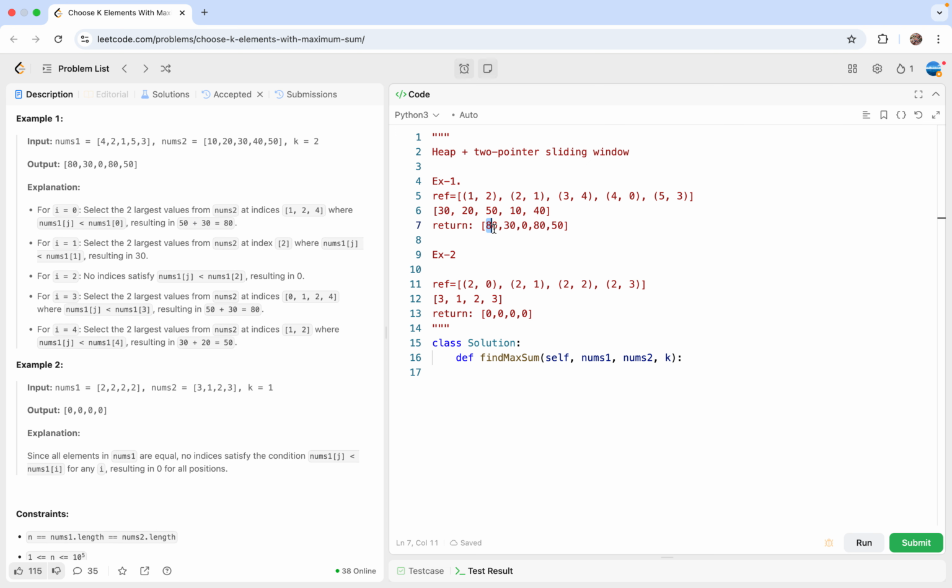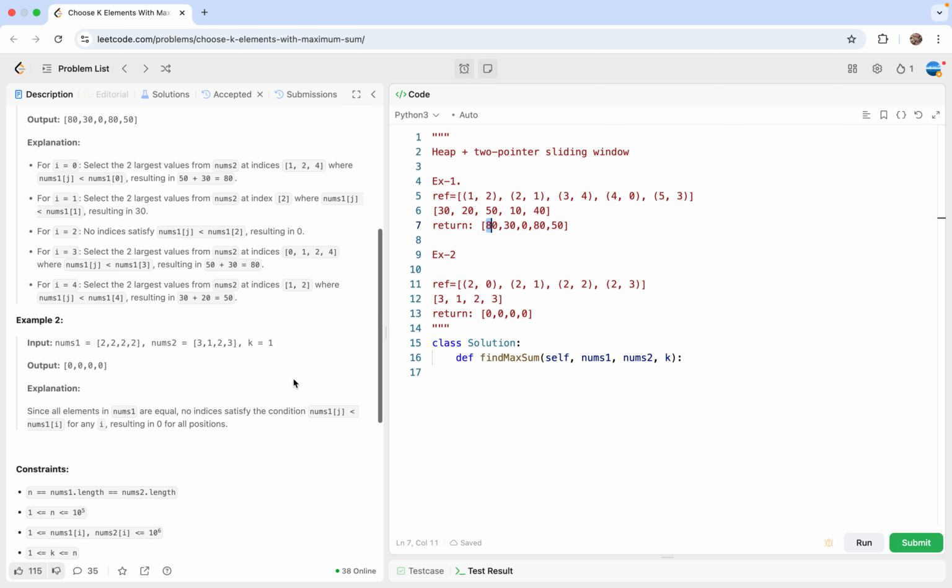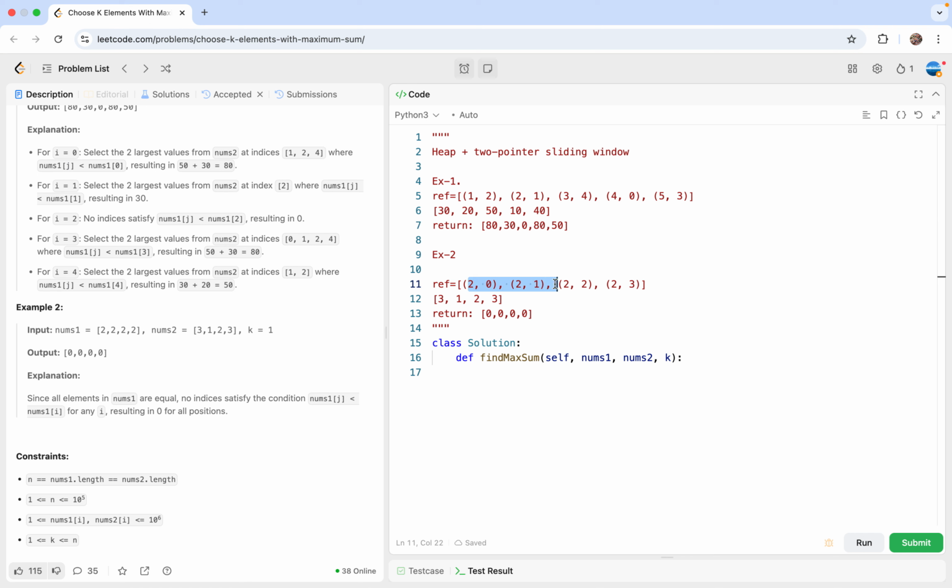So this is index 0. Both are 80s. So this is the one. And for example 2, both are 2s. So for each number, there are no smaller ones, right? So therefore, you just get all zeros.